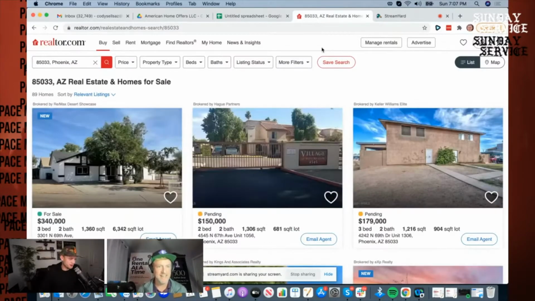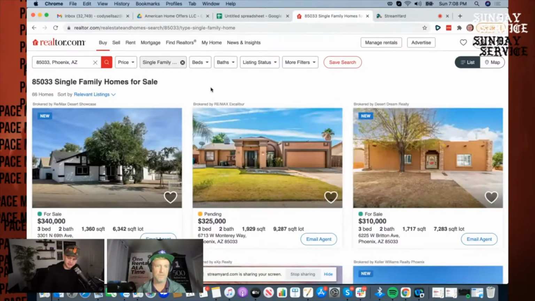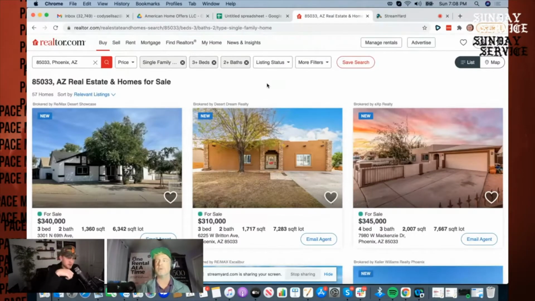So I think that says 80, right? We're getting close. Okay, so now let's go into property types. It defaults to any, so I want you to pick single family homes. We have 66. We're getting close. So now what I want you to do is go to bedrooms. And you know what? Let's do 3 and above. We're trying to get to under 40. If you are doing this in another zip code and you are already at 40, you can stop. We are going to get there.